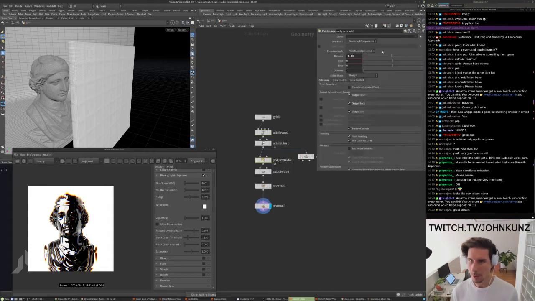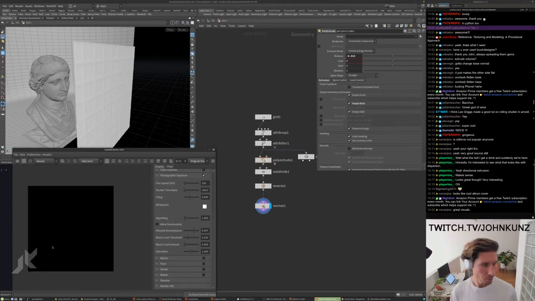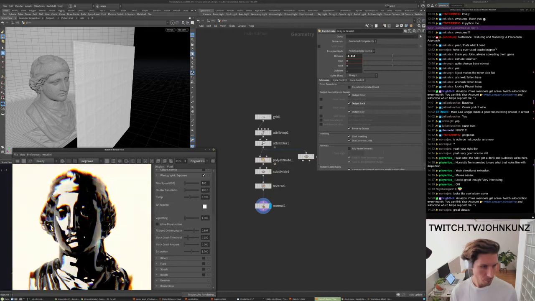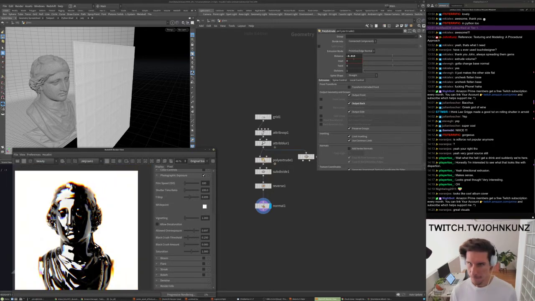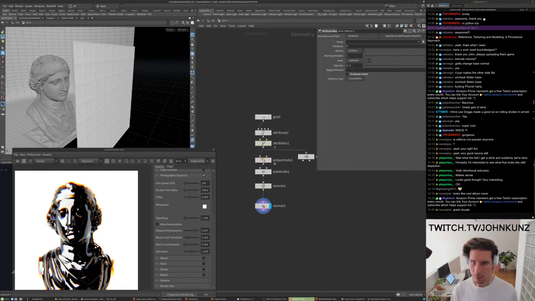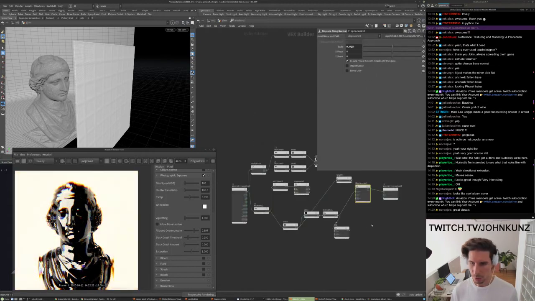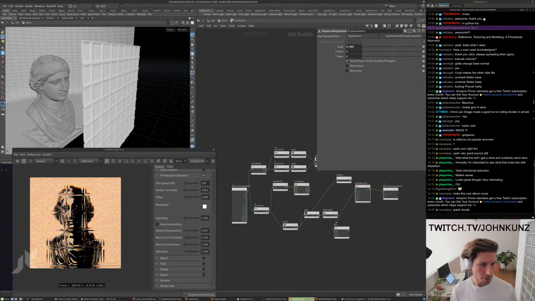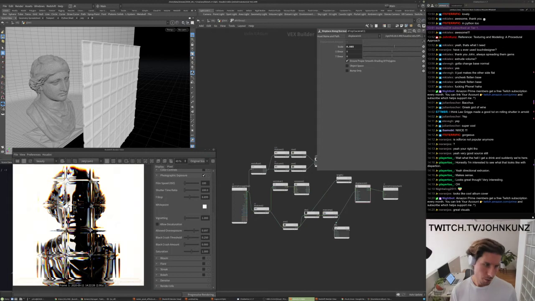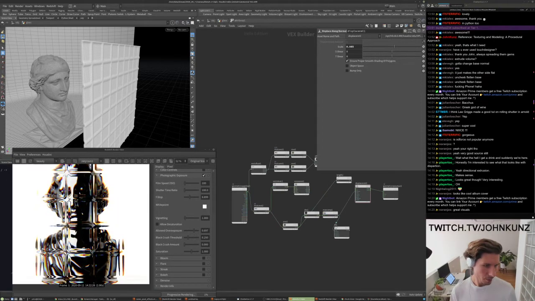Let me try a little bit less extrusion. It's a weird balance of doing this amount that you're bending things and then doing the extrusion and stuff in different places. This is kind of like glass bricks or something like that.